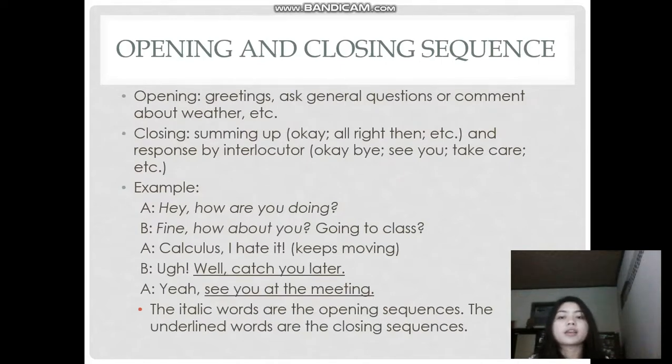Last is opening and closing sequence. Opening: greetings, asking a general question or comment about the weather, etc. Closing is summing up. "Okay, alright then," etc. And response by the interlocutor. "Okay, bye, see you, take care," etc.